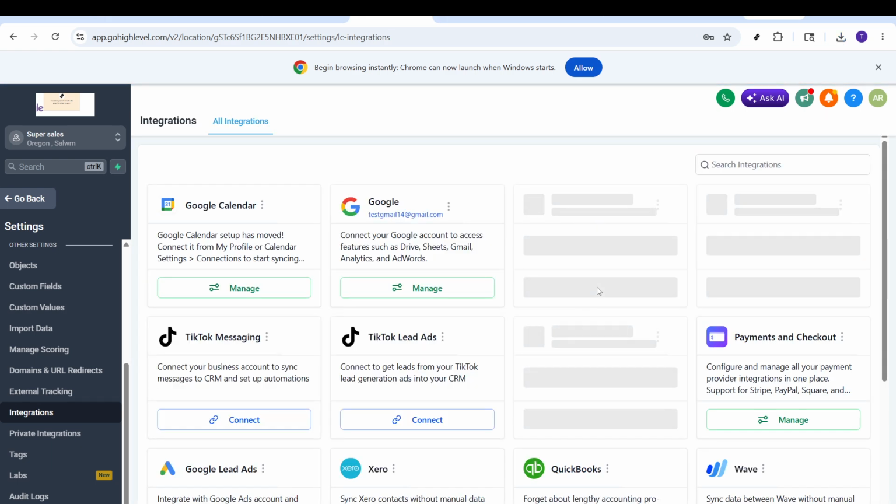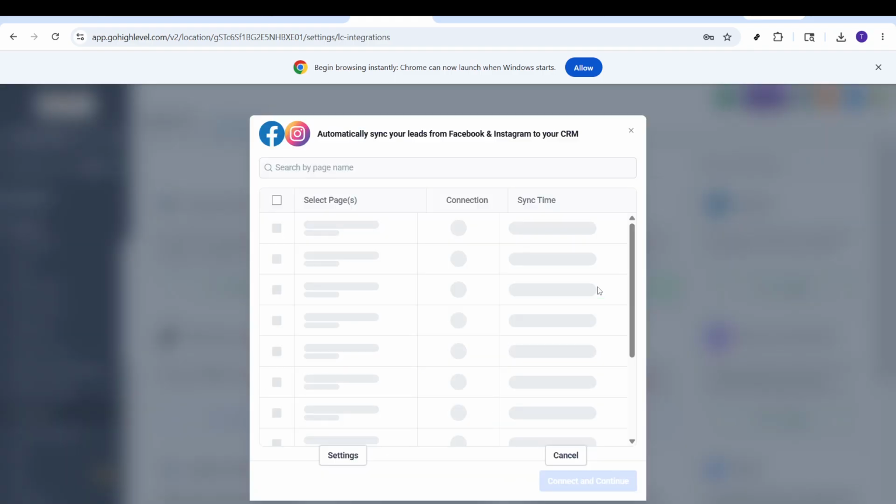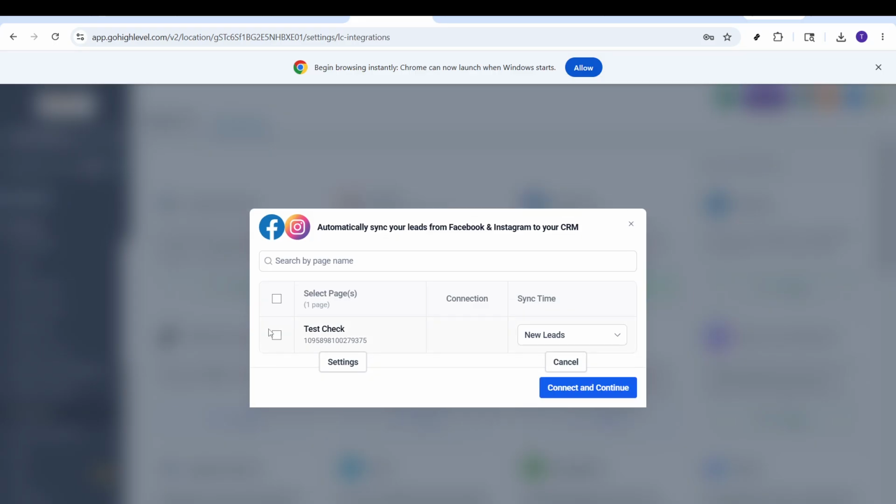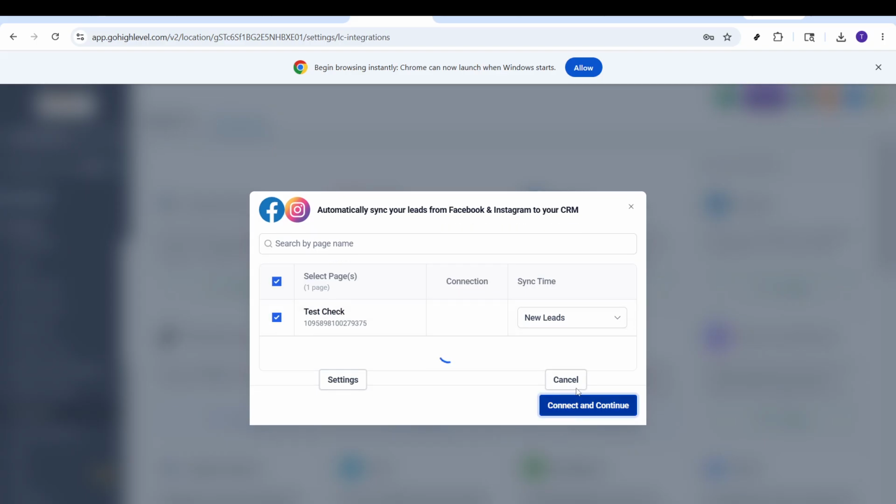It's crucial to remember to do this in the sub-account, not at the agency level, to ensure leads are directed accurately to the correct client or pipeline. Once connected, select the specific Facebook business page your ad is running from and the lead form you set up earlier. Decide whether you'd like to pull in past leads or only new ones going forward. Don't forget to click Save to lock in these selections.